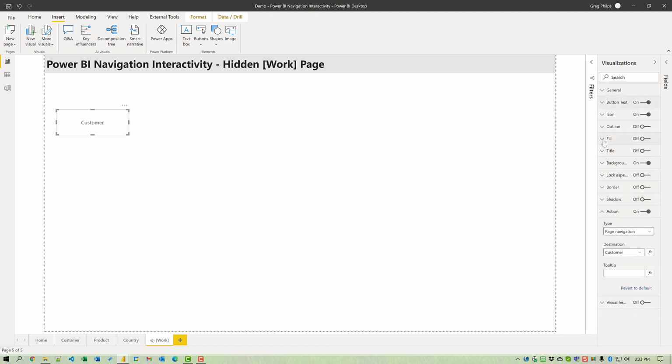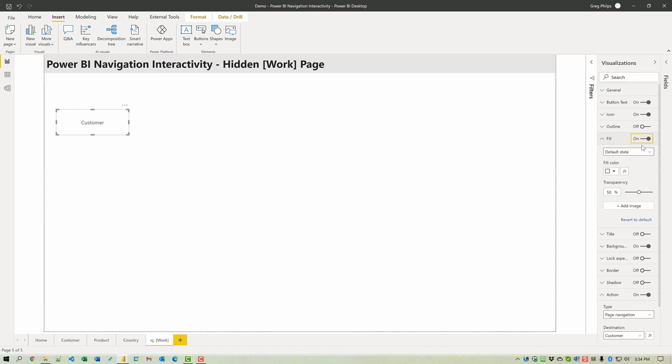On the button fill, I'm going to turn it on, and on default state I'm going to pick a theme color here, and I'll set the transparency to 0. And on hover, I'll select the same fill color and I'll set the transparency to something different, say 20%.